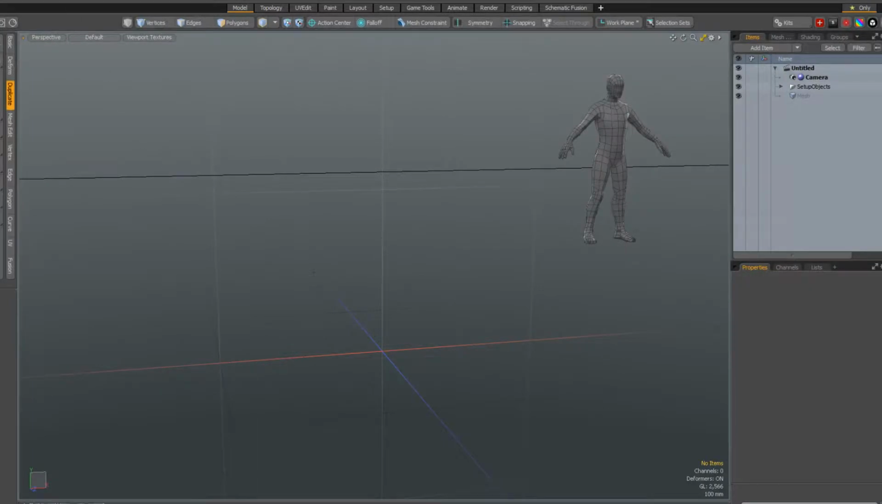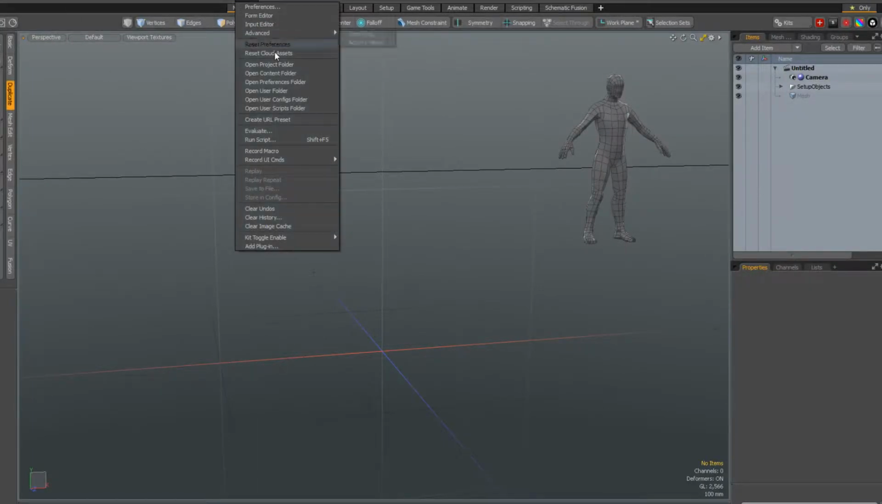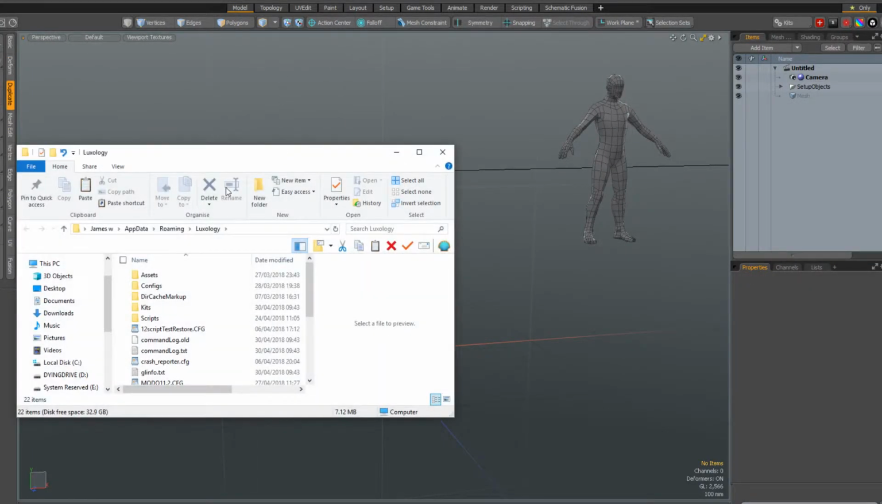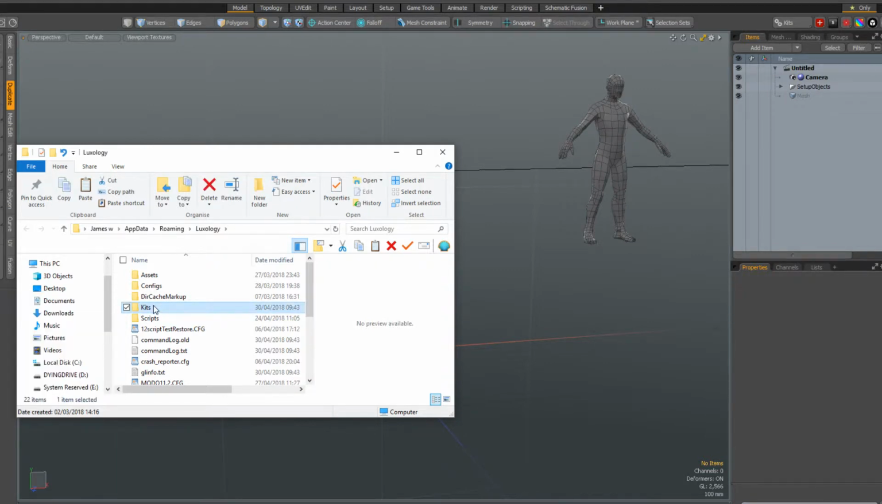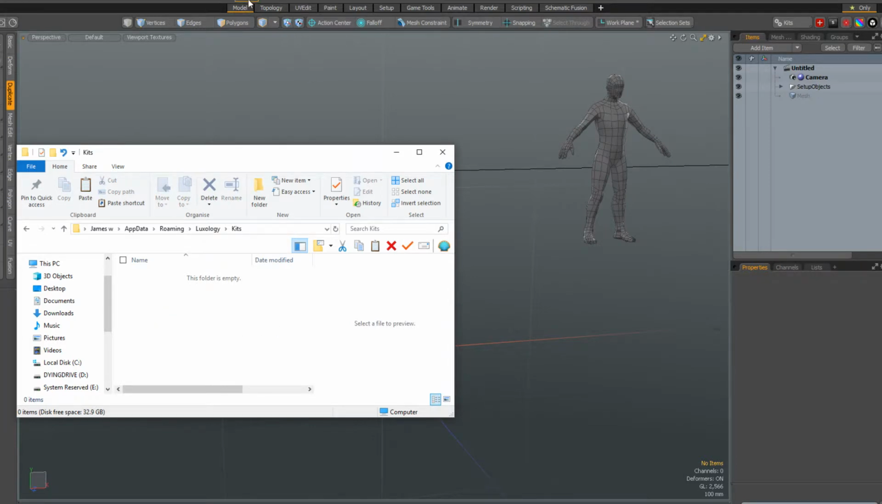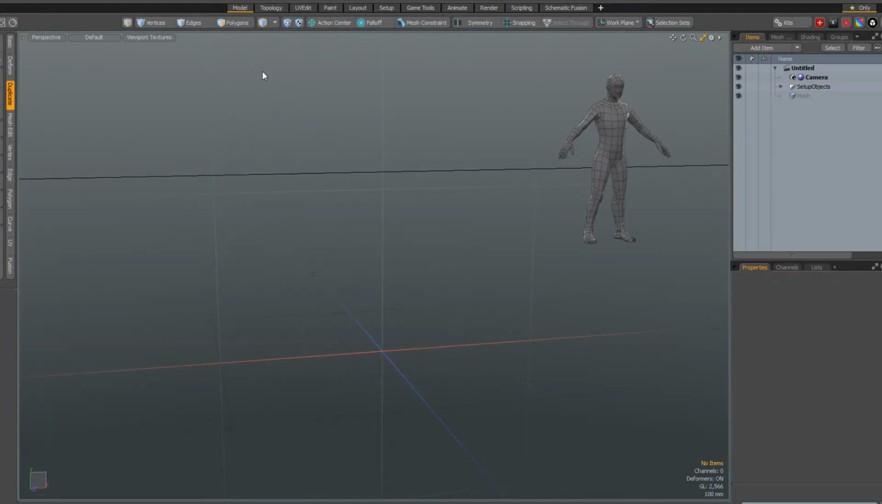Go into Motor. Go to System. Open Content folder. And there should be a kits folder here. If there's not a kits folder, create one. Going to New and Folder and then name it kits. But once again, it's System, Open Content folder.